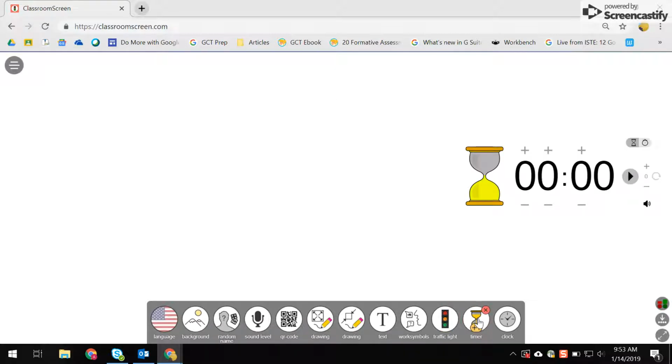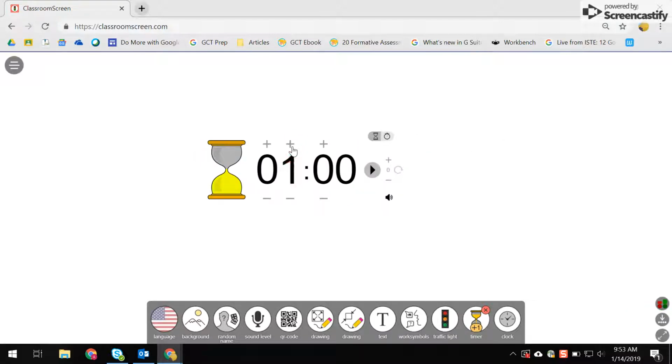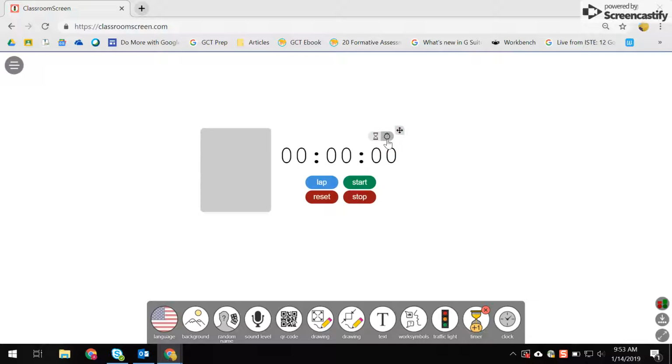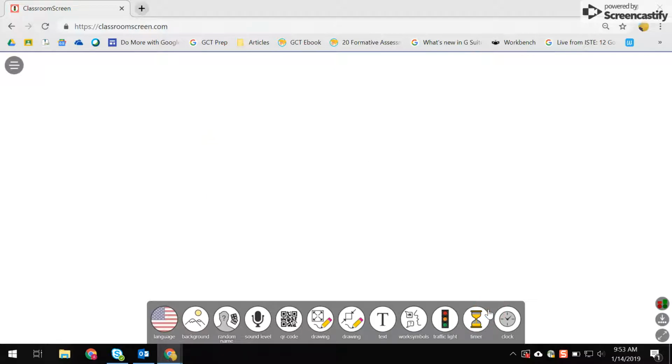Second to last is our timer. So if you are doing some group work or something like that, you can tell your students, all right, you have 5 minutes to work on this. Start your timer, and it'll just start rolling there. It has a little built-in sand dial, whatever those things are called. And you can have it be a stopwatch, or the sand dial too. All right. And again, just to get rid of stuff, you click at the bottom there.